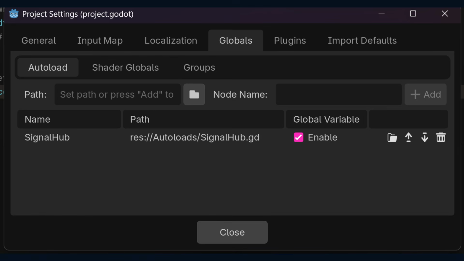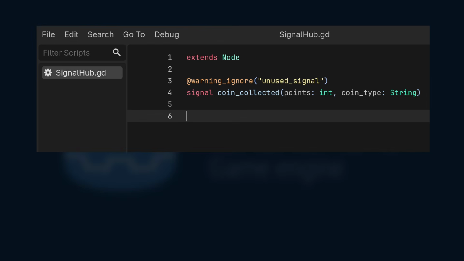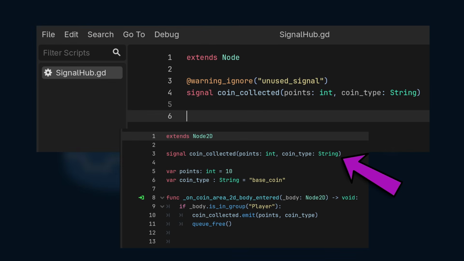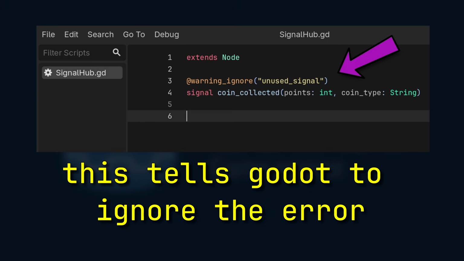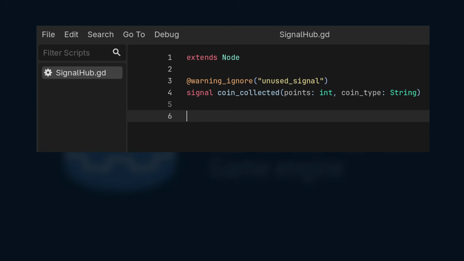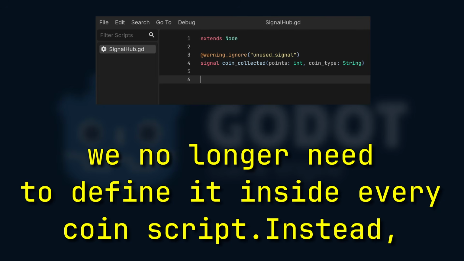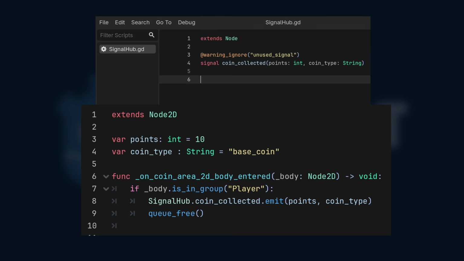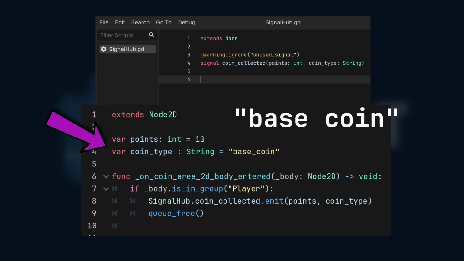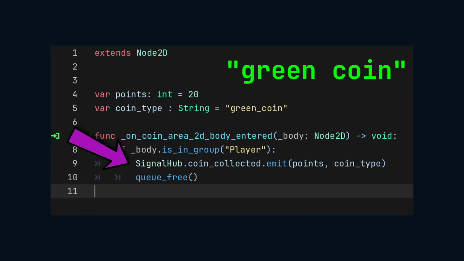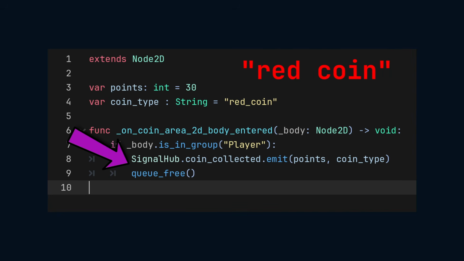Now let's take a look at the script itself. The entire autoload only needs one thing: the signal we were previously using in each coin script. There's also one additional line that tells Godot to ignore any unused signals warnings, just to keep things clean. With this in place, the signal is now global. That means we no longer need to define it inside every coin script. Instead, each coin can simply emit the shared signal like this. We pass in the same data as before, points and coin type, but now everything is routed through a single global event hub. This removes duplication, makes the system easier to scale, and keeps all game-wide events centralized in one place.